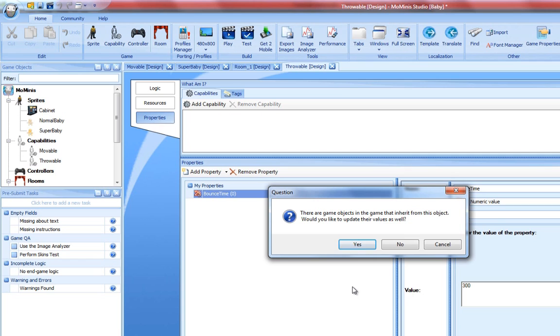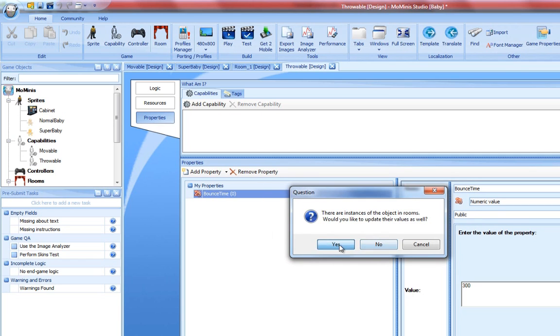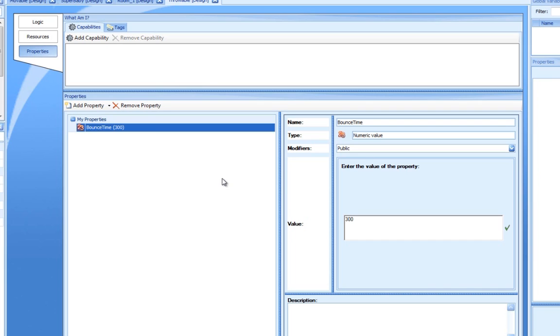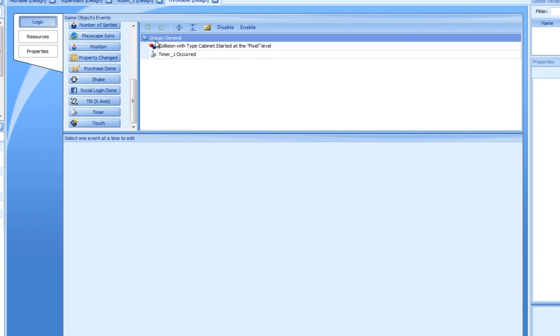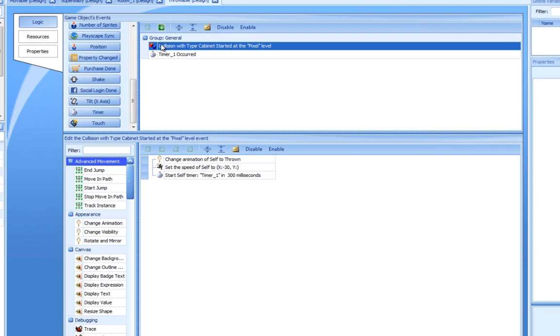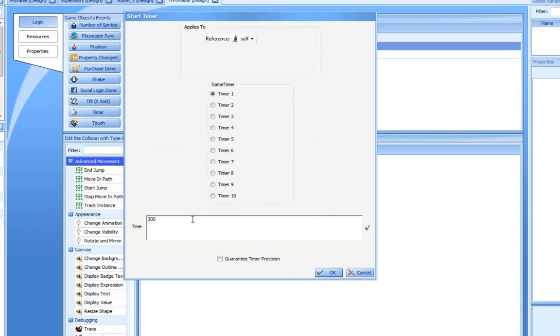Like before, say yes to all dialogs. We'll now replace the start time action value of 300 with our new property. We'll remember the property's name, so we won't use the autocomplete feature and just type it this time. The green check mark to the right means our expression is valid.